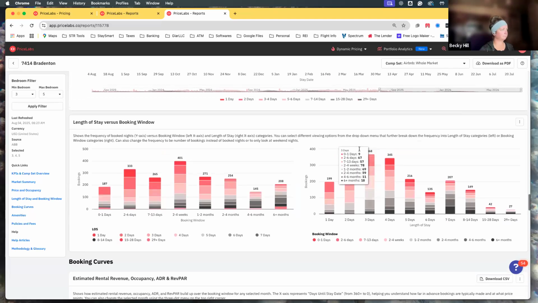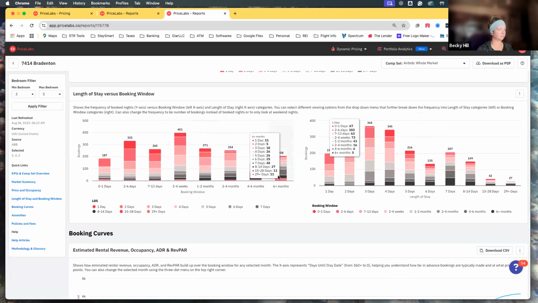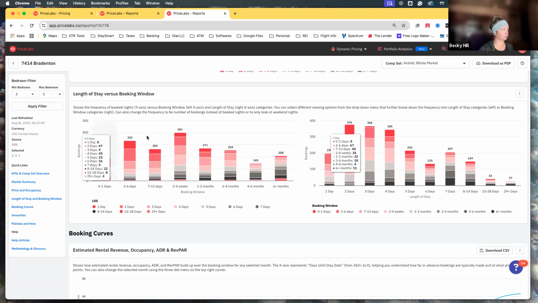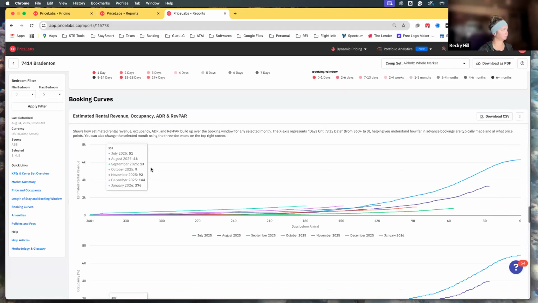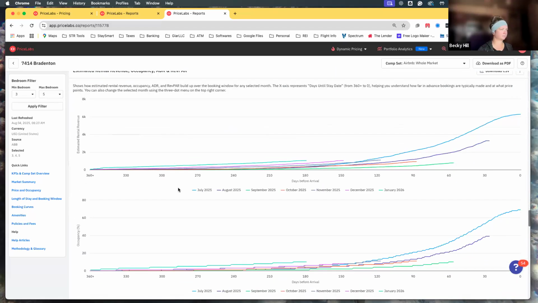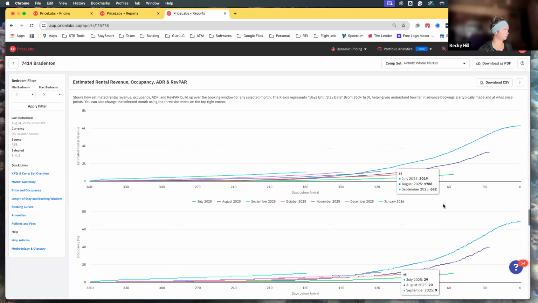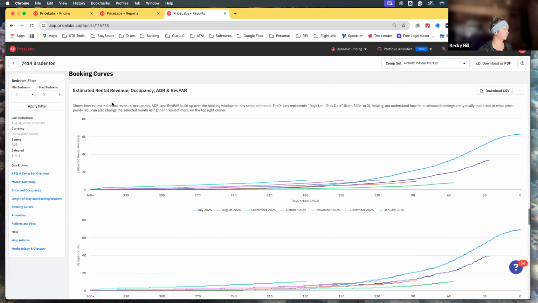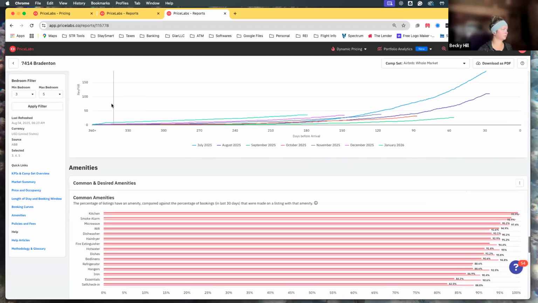So these pretty much read the same. Well, they mean the same thing, they read differently, right? So for this one, this is based on the last 30 days. This is saying that there were 67 reservations that happened 2 to 6 days in advance for a 1 night stay. So it's just a different way of reading it. This one makes the most sense to my brain. This booking curve, these are some new graphs that I haven't even seen before.